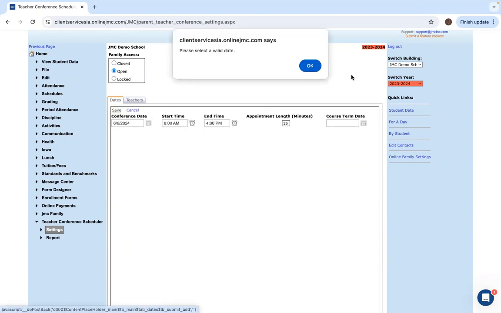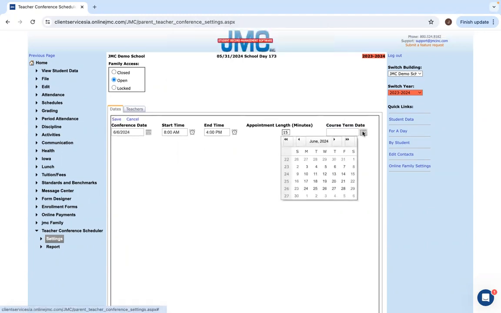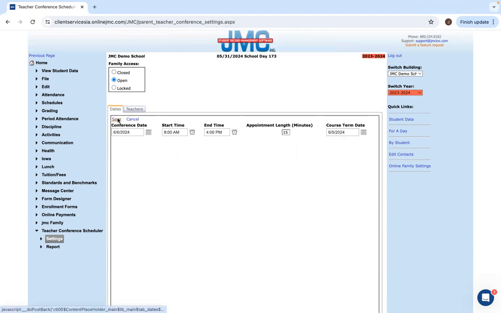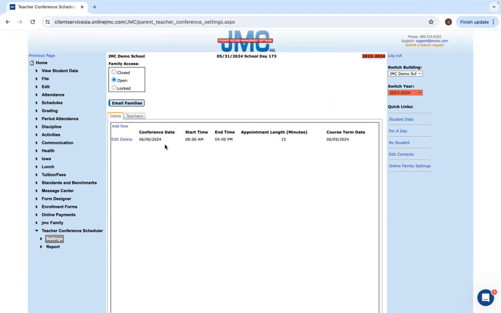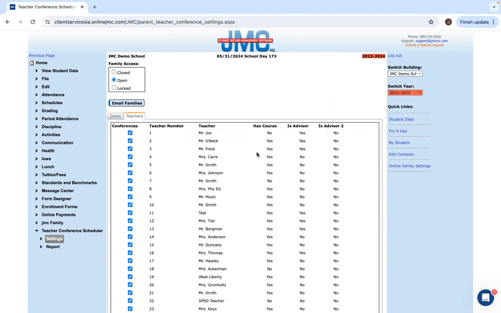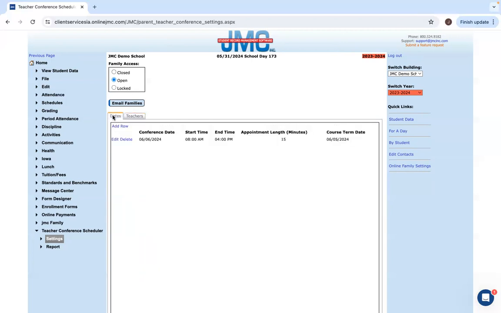I click save. Oh, this is for the final term. So it's the term that ends on the 5th of June. So now my teachers can go in and once the date's completed, I can decide, all right, these teachers are available in my conferences. I can email families to let them know that the conference scheduler is open. And now in JMC Family, your families can sign up for conferences with their teachers, and their teachers can sign families up if they would like as well.